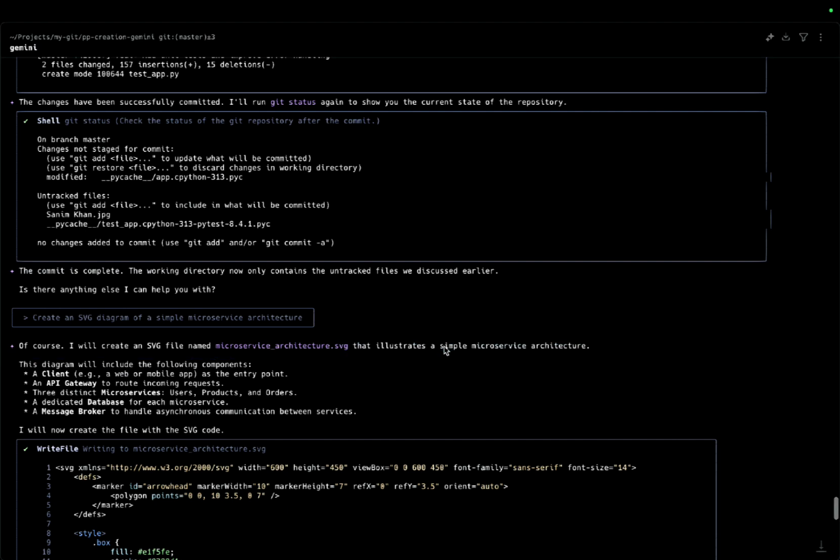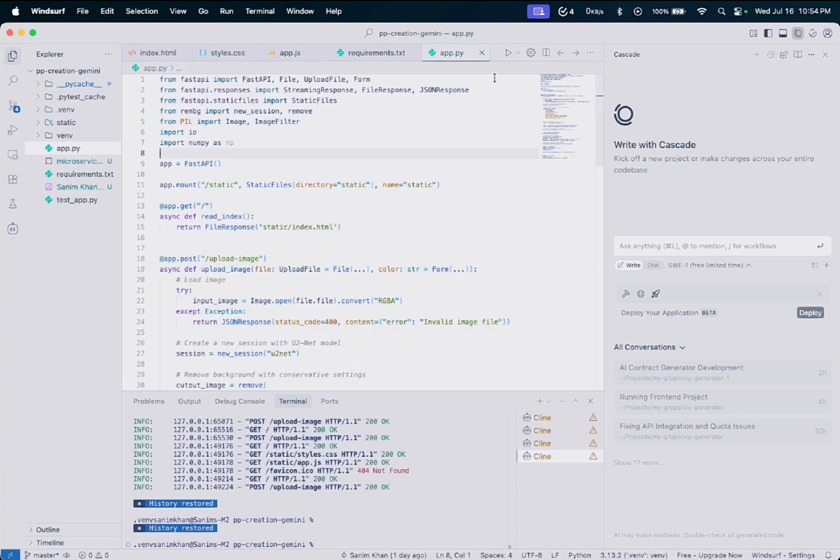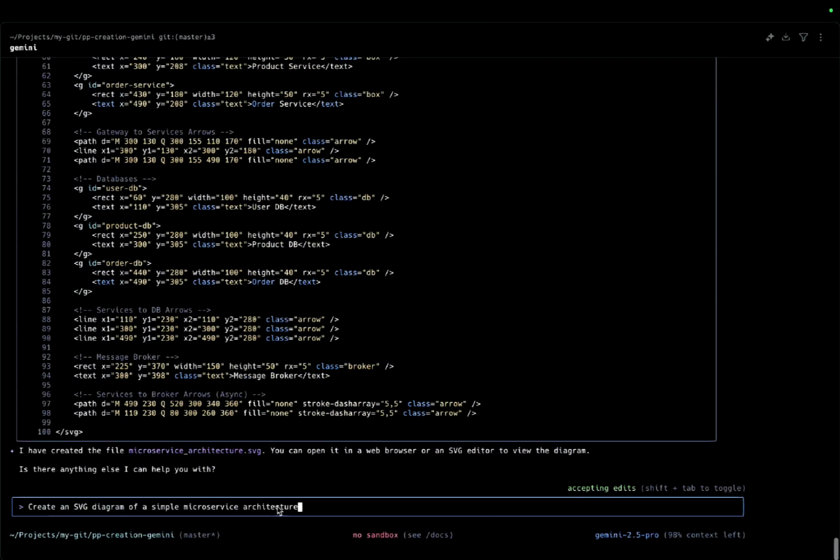Let's have a look at the diagram. Gemini has created the microservice underscore architecture dot svg file. So the diagram explains a client and API gateway, several microservices, each with separate databases. So I'd say it's a pretty simple microservice architecture diagram.